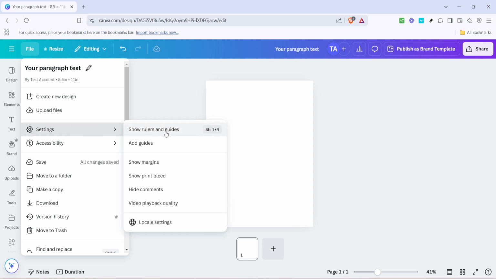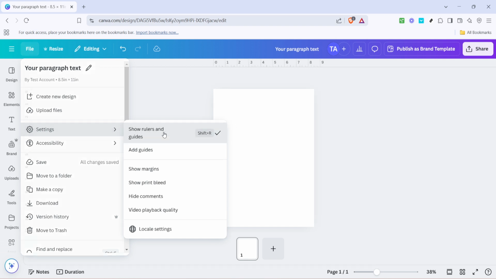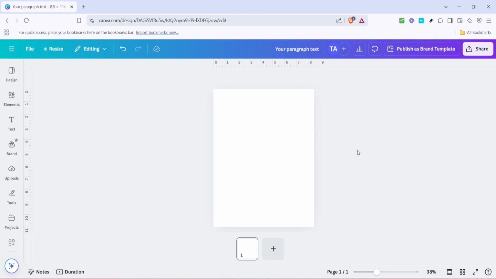Now let's move on to the important part, turning on rulers and guides. In your settings, you should see an option that says Show Rulers and Guides. Click on this to enable rulers on your canvas. You'll immediately notice rulers appearing along the top and left side of your design workspace. These rulers are invaluable for aligning different elements along the X and Y axes.